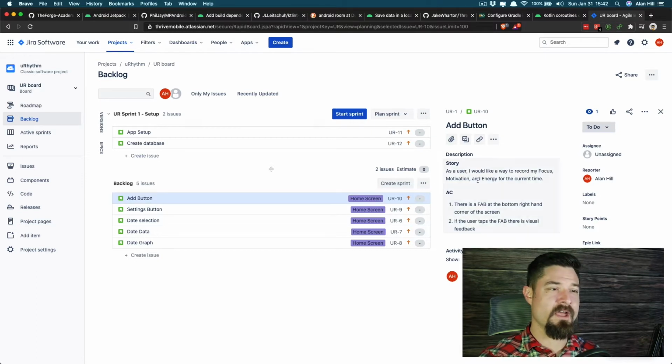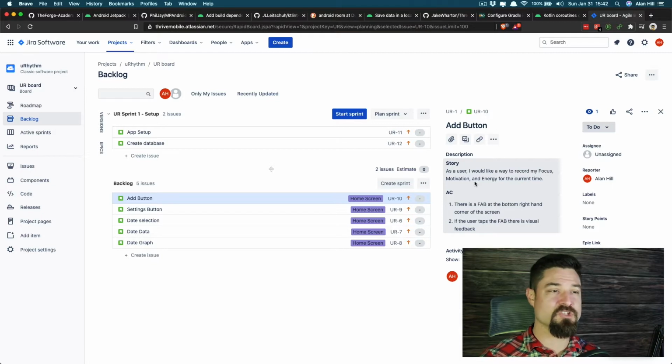In this case, for the add button: as a user, I would like to record my focus, motivation, and energy for the current time. On the home screen, there is a FAB at the bottom right-hand corner of the screen. If the user taps it, there's visual feedback. If I had the screen created and designed, another criterion would be that when the user taps it, the input screen would pop up. This is what we call acceptance criteria, and you have to meet the acceptance criteria before the ticket gets passed over and is complete and done.